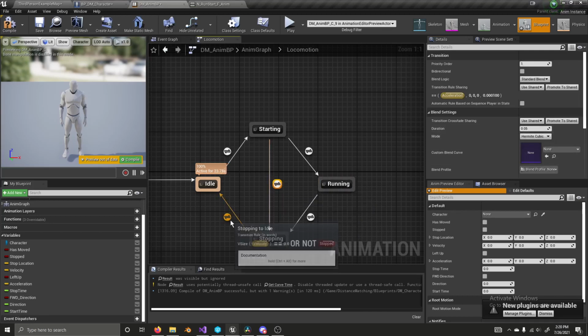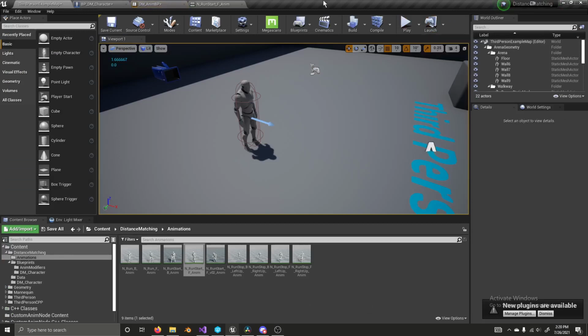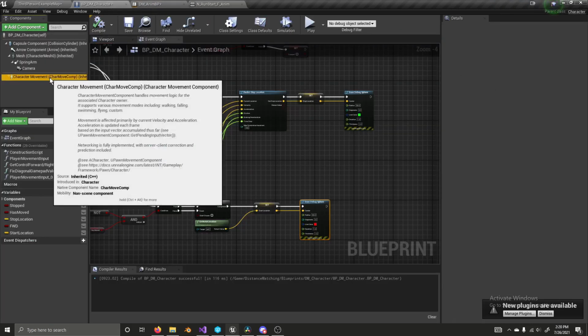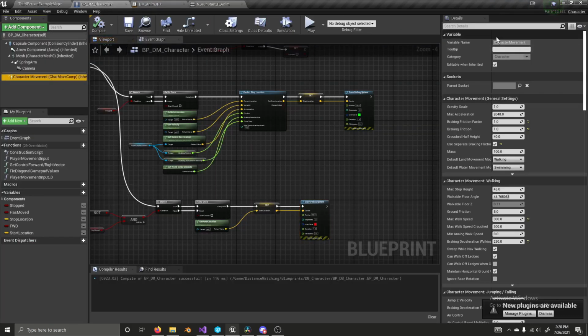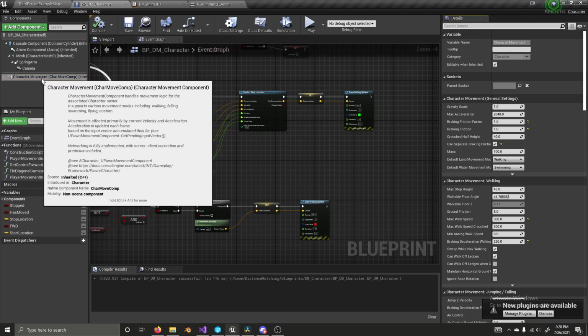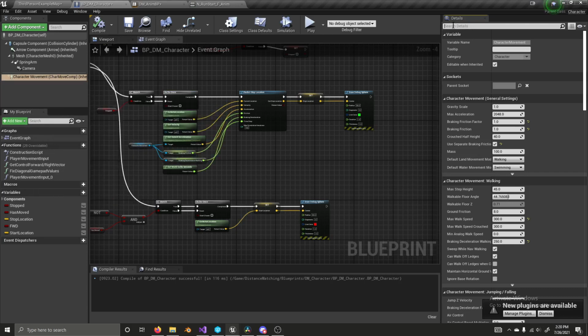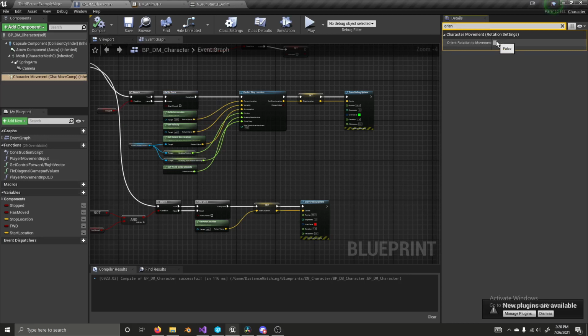Starting to stopping should also be 0.05. Now I can compile this, and I almost forgot. Since we're pulling strafing and all that out for the time being, temporarily, I'm going to go into the details panel for the character movement component, and I'm going to search up orientation. I'm going to tick orient rotation to movement.